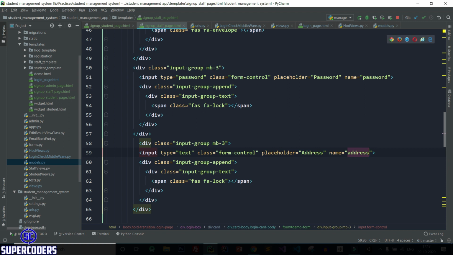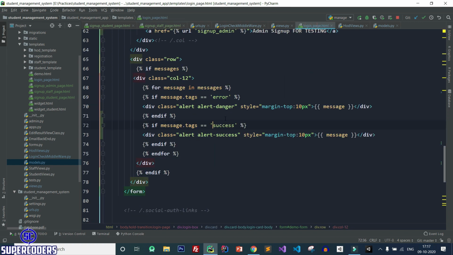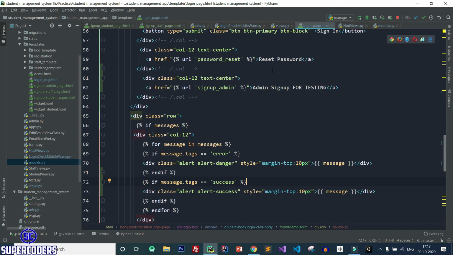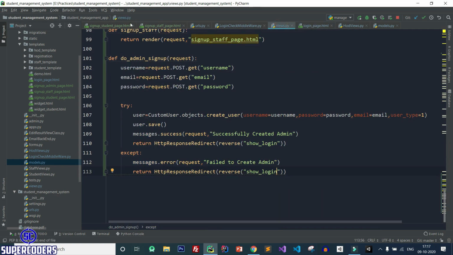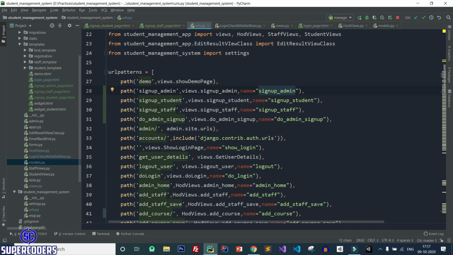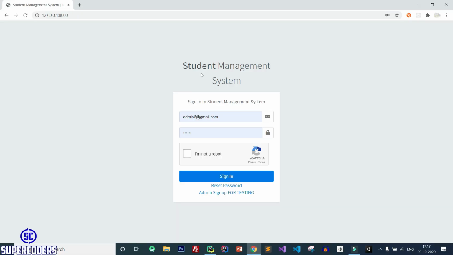So again link this page to our login page. So open login page, and here again copy it and paste it, and this time change it to staff sign up for testing, and open views or URLs. Copy this sign up staff and come to this page and change it. Now save it and back to Chrome, refresh page.